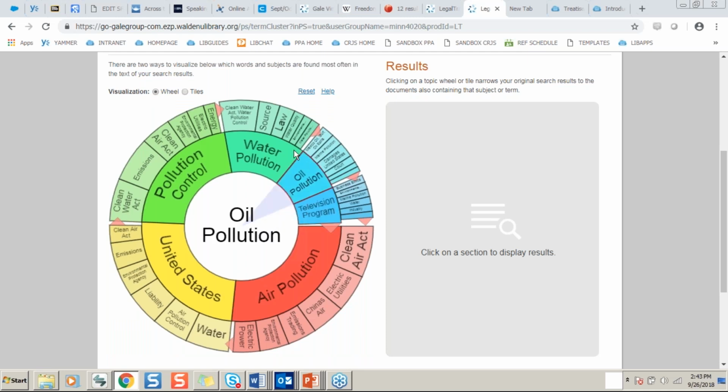And you can zoom in or out on any of the particular tiles. You can click on one of them to see relevant results. So you'll get more results for the larger tiles, fewer results for smaller tiles, etc.